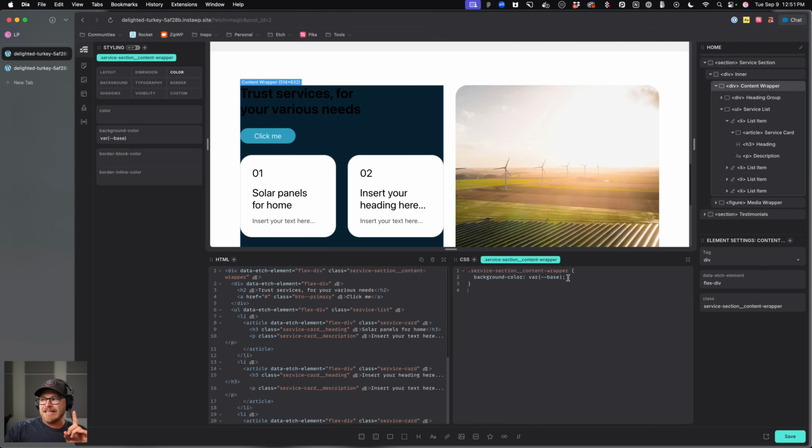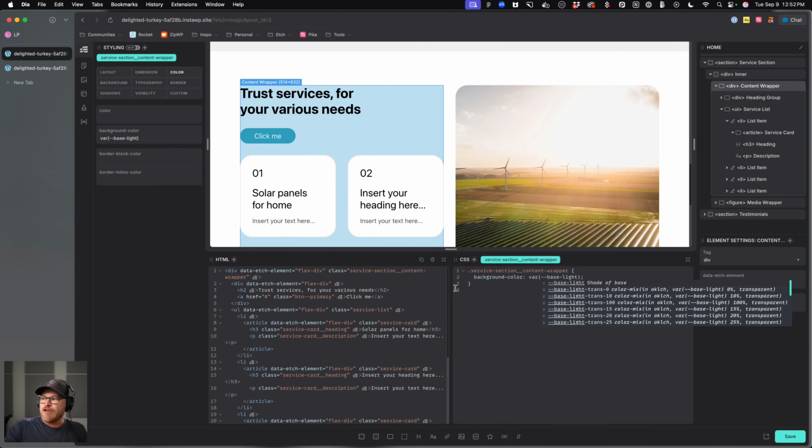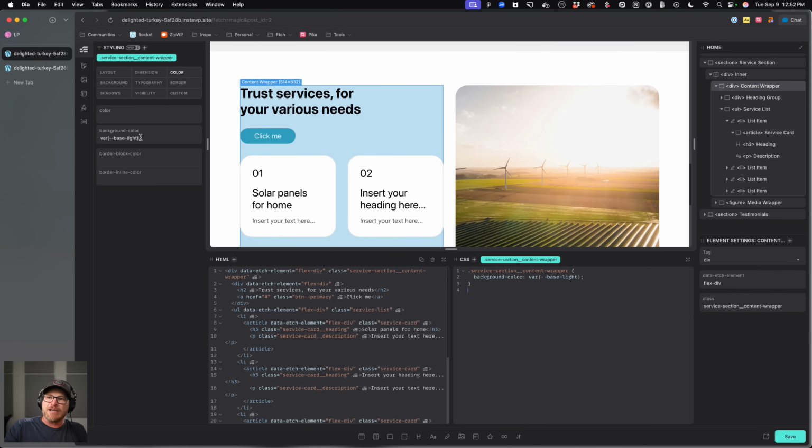So one, I can see what it's doing, which inherently teaches me. And two, I'm free to change it wherever I want. I changed it here, but it's also changed here. What if I wanted to do neutral, ultra, light, okay?